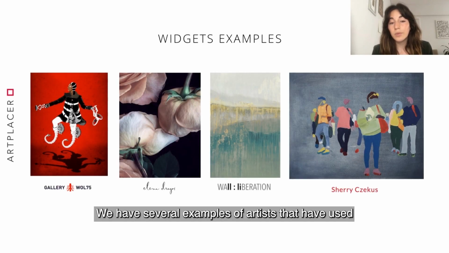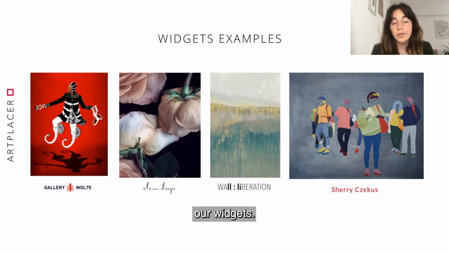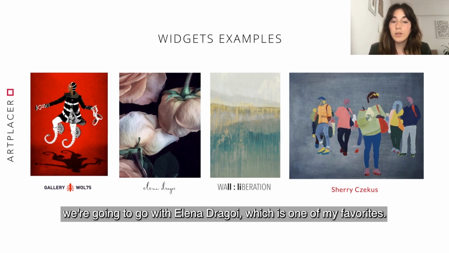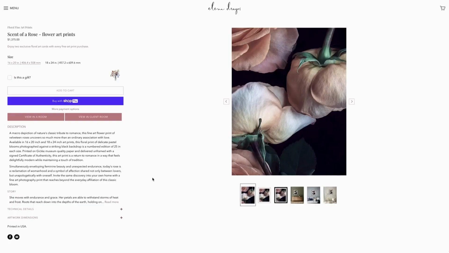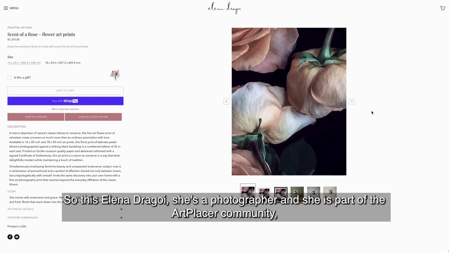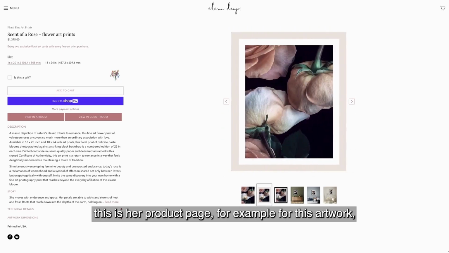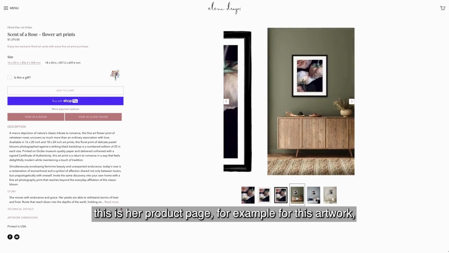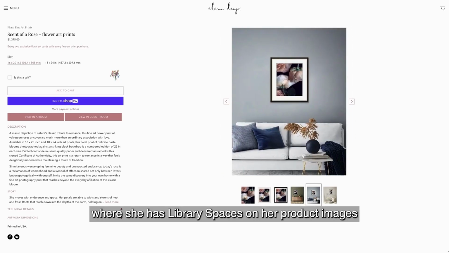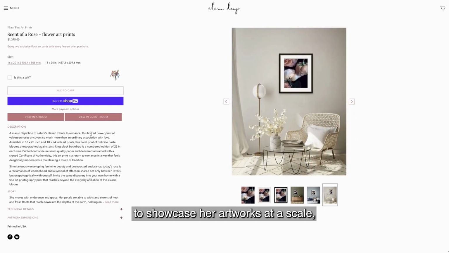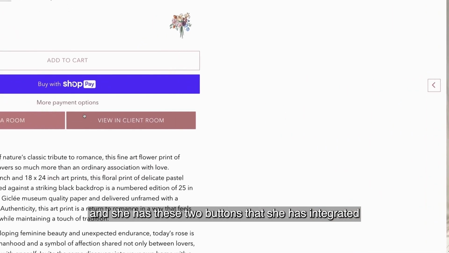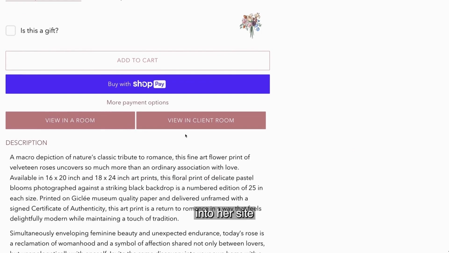We have several examples of other artists that have used our widgets. In this case, we're going to go with Elena Dragoy, which is one of my favorites. So this is Elena Dragoy. She's a photographer and she's part of the ArtPlacer community. This is her product page, for example, for this artwork, where she has library spaces on her product images to showcase her artwork at a scale. And she has these two buttons that she has integrated into her site.